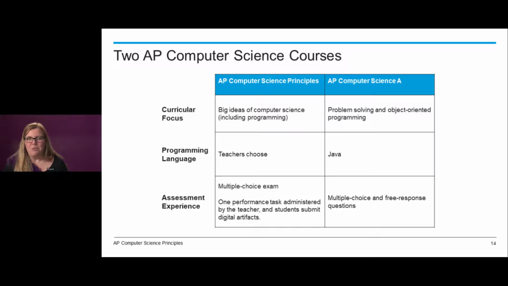What's the difference between these 2 courses? So AP Computer Science Principles is considered a breadth course. We have these big ideas in computer science, including programming, and we're going to get to the specifics about what those are, and they're woven throughout the course. Computer Science A takes that one big idea of programming and takes a deep dive into programming and gives students a really strong foundation in the Java programming language. In computer science principles, we leave the programming language up to the teacher. So it's a teacher choice.